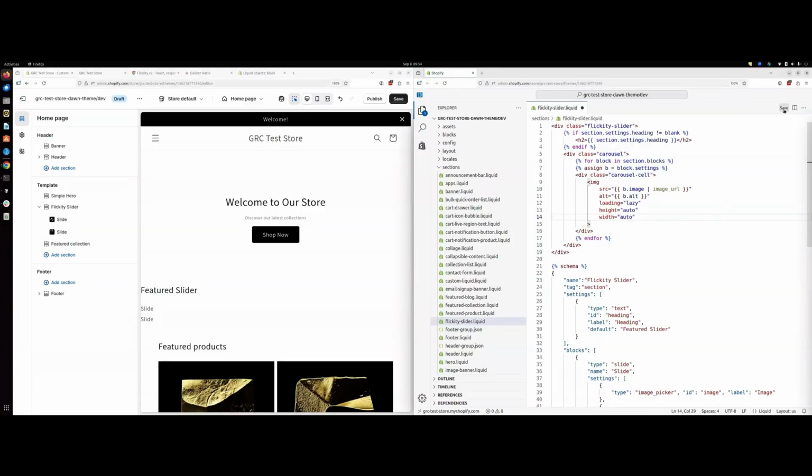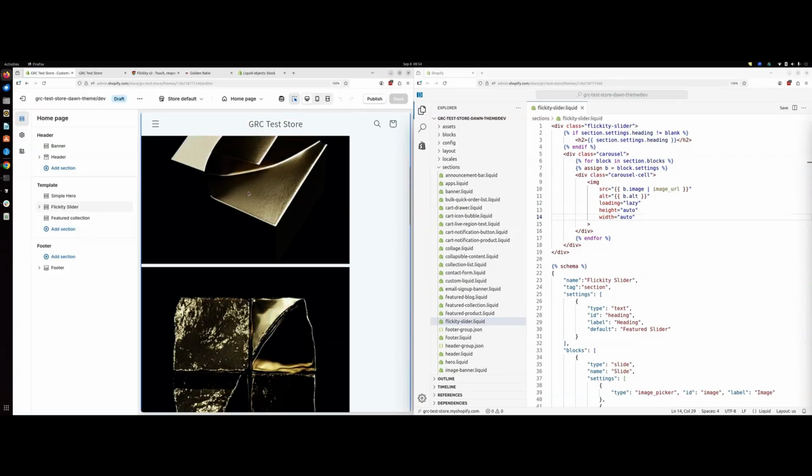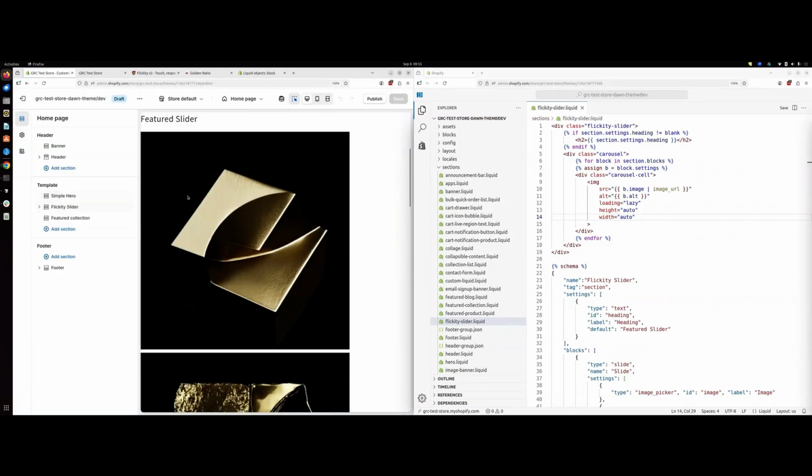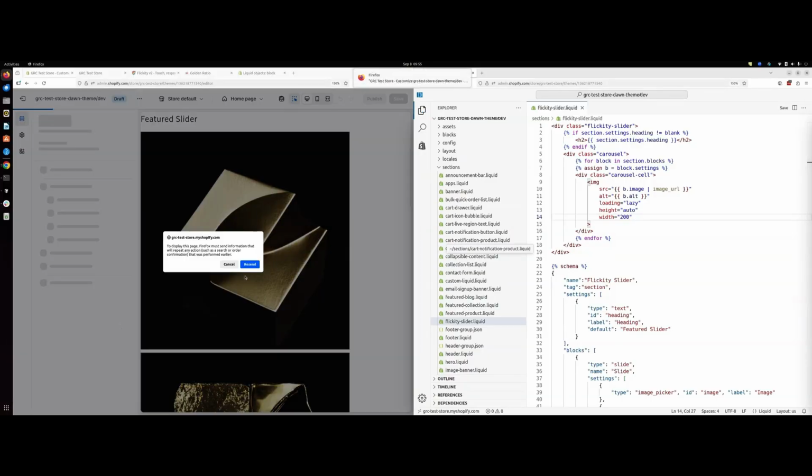All right, let's save this and reload it. All right, we have two images here, but they're enormous. So let's fix this. Let's start by just setting the width to 200. Save this. That's better.